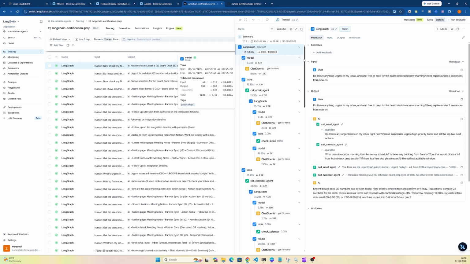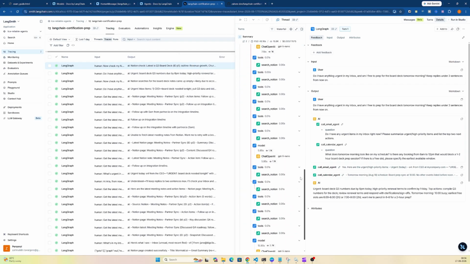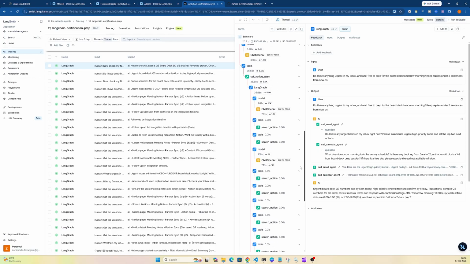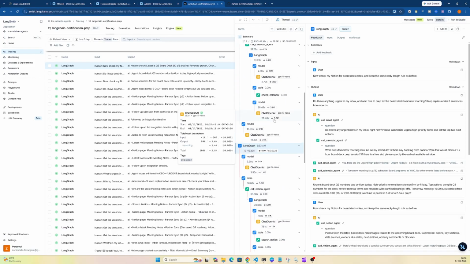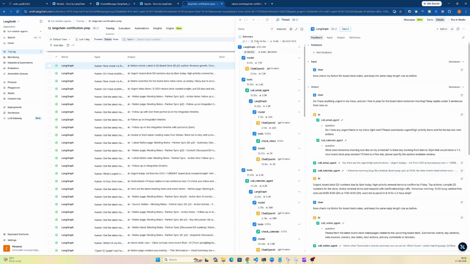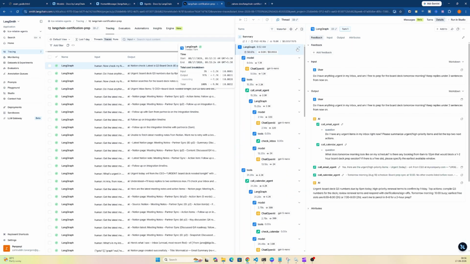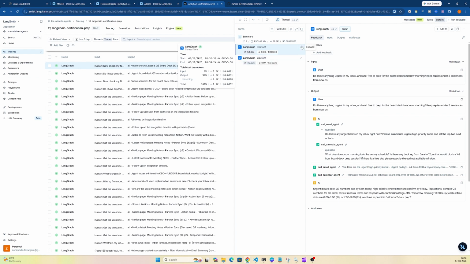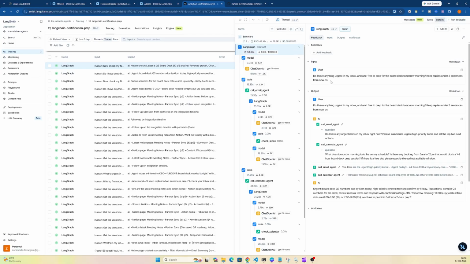This is the first turn in LangGraph, and there's such a big flow here, and there is the other turn here, which is another call that we made. But I'll just collapse both and look at just the first one. So the first one, the query was, do I have anything urgent in my inbox? Keep replies under 3 sentences. Basically, it's showing the user or the human message. And in the AI message, this is the output, call email agent. It basically invoked the call email agent first.